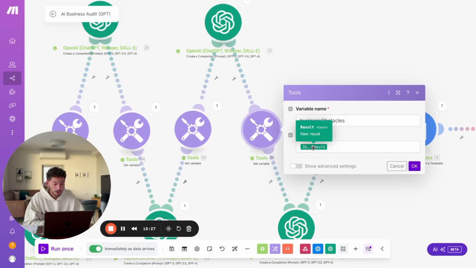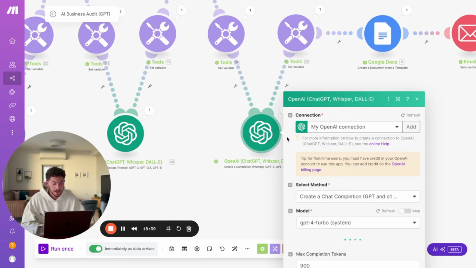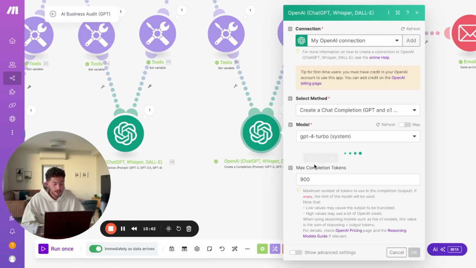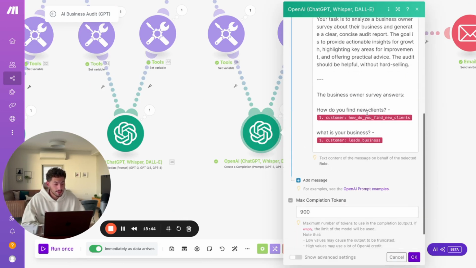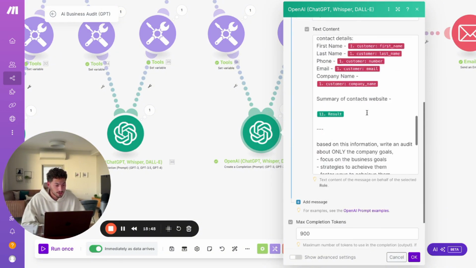You can see that if I'm hovering over it, it kind of glows because it actually says that it's the data from this module. Now, the last thing is company goals. So we go over to the next OpenAI module and we are asking the AI to go over the goals of the company, which is this right here.